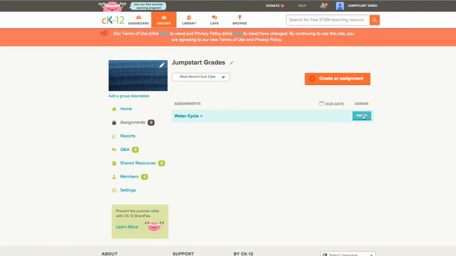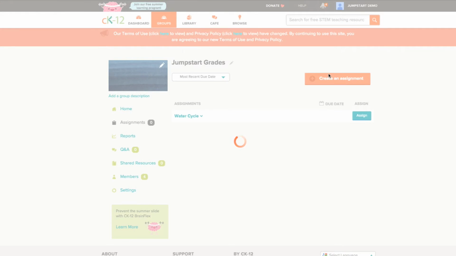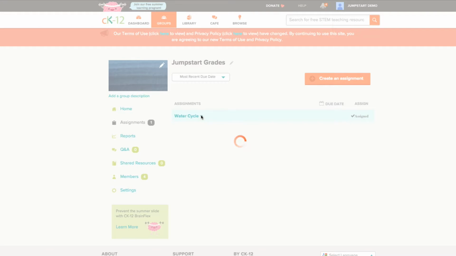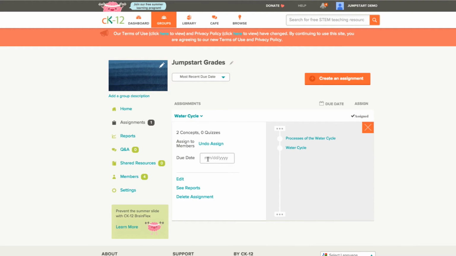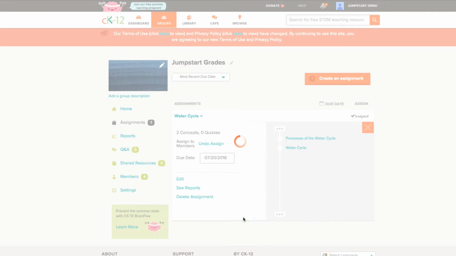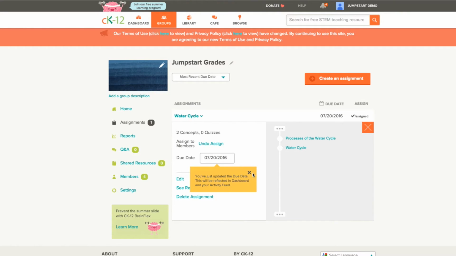I can choose to assign that to my students directly, or I could choose to go in and add some extra information such as the due date for that assignment. You can add the due date before or after you assign it, but let's say we want to add it for next Wednesday, and it will be reflected in the dashboard accordingly.